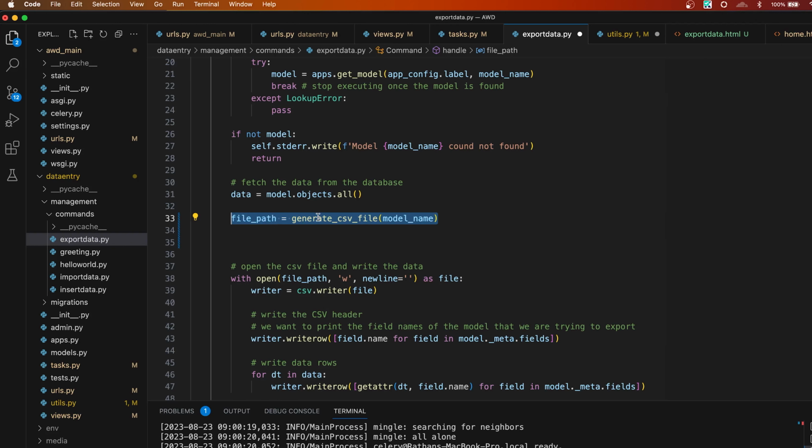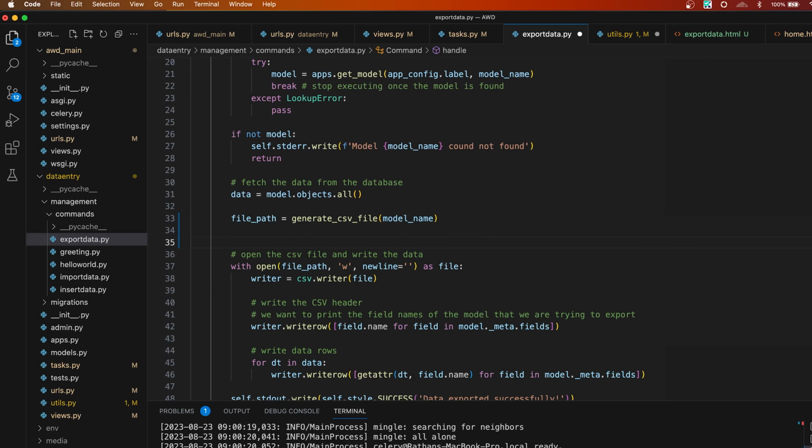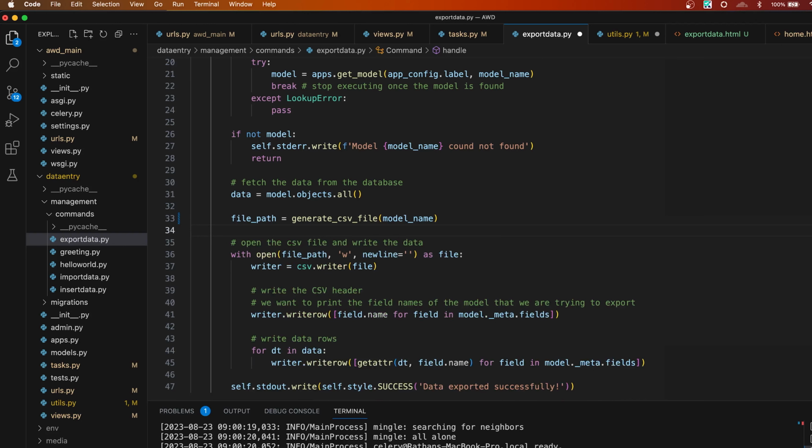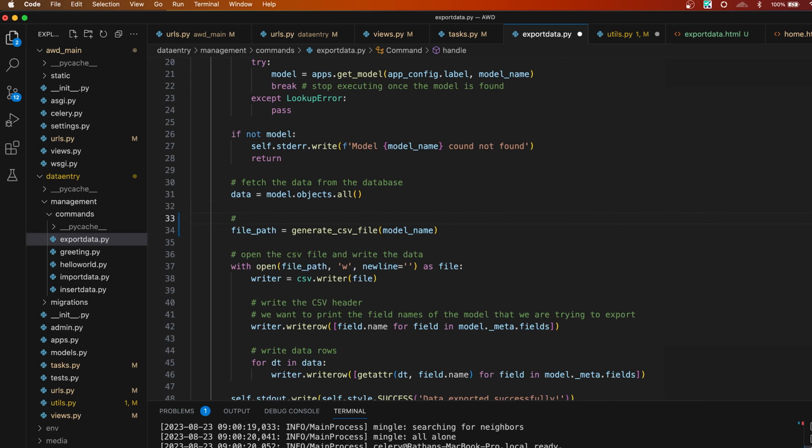All right, so that is our helper function. So here we'll simply put a comment, generate CSV file path. So this will generate file path, and remaining stuff will be done with this with statement. Okay, so this part is done, and we now have the generate CSV file, which is inside utils.py.